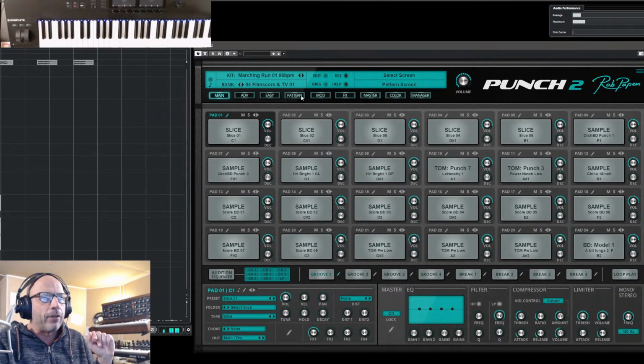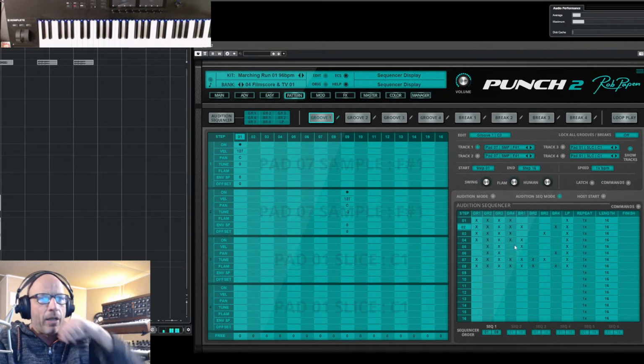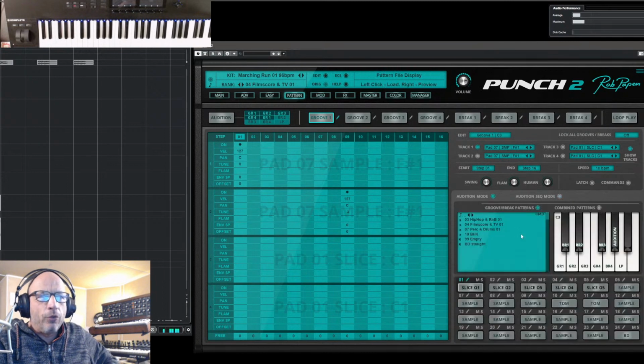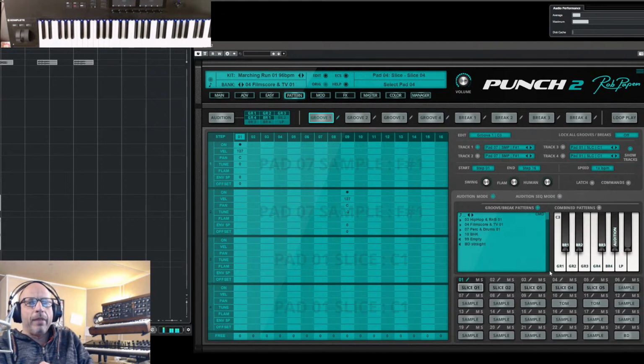If you go to the pattern page here, you can see we use a pattern setup, but if you have the audition mode, you can see how it's all built up. So that's groove 1. This is groove 2, groove 3. And if you hit the A3, it triggers the slices. Now, audition means that everything plays as it is selected here.